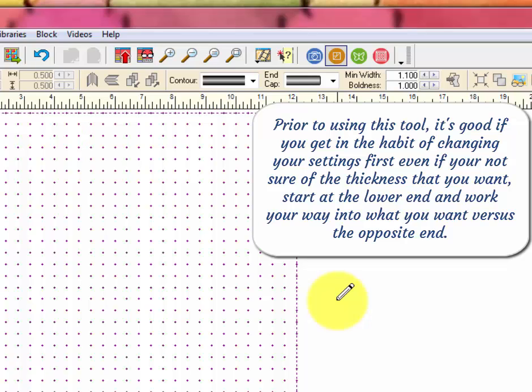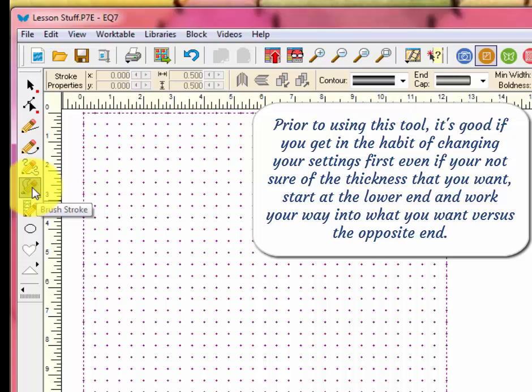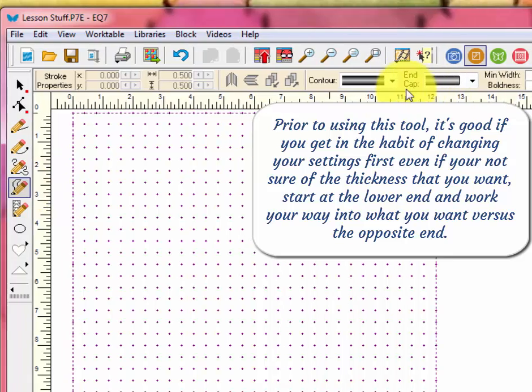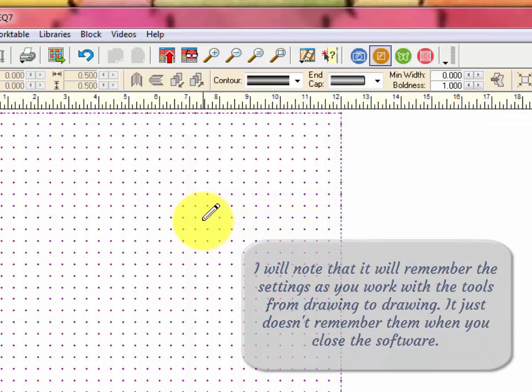When you close it, if you've changed the settings, they'll go back to whatever Electric Quilt has chosen for the default. So you can't make a permanent change here, and it makes no sense to change the setup in the drawing board setup window. You might as well just do it here. So when you go to use the Brush Stroke tool and you click on it, you want to go ahead and set these settings. Like I said, I like to go all the way down to the very thinnest and work up from there.